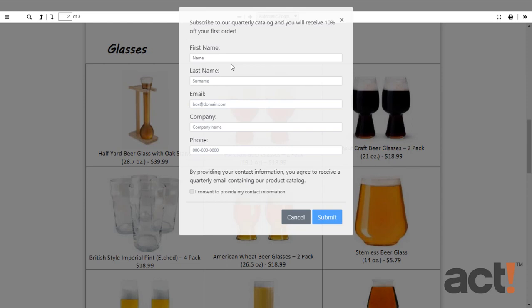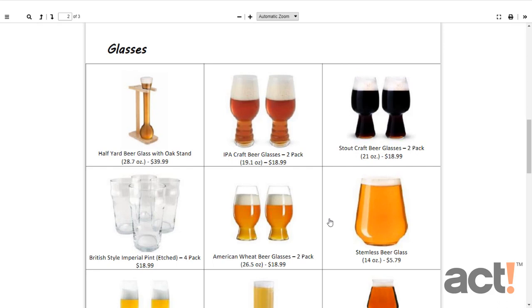As you can see, the full contact form requires first name, last name, email address, company name, and phone number. And then you can see my GDPR consent checkbox below that. Let's fill out this form real quick with some fictitious information. And then I'll click the Submit button.